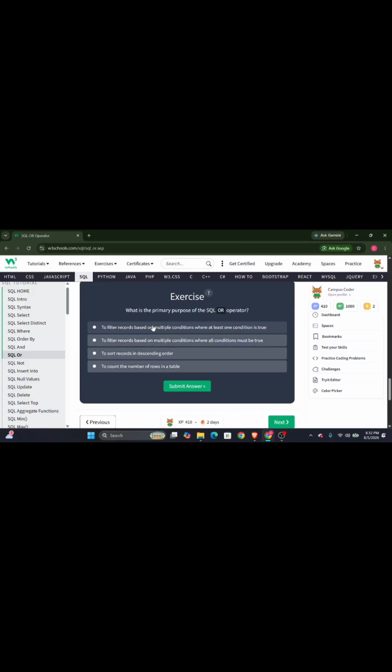What is the primary purpose of the OR operator? To filter based on multiple conditions where at least one condition is true.